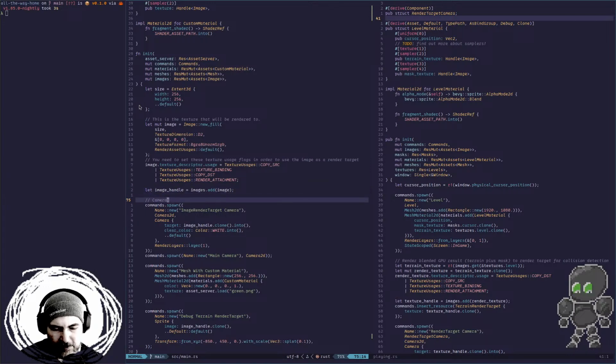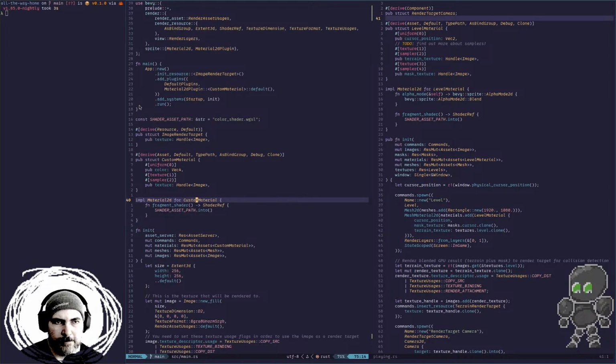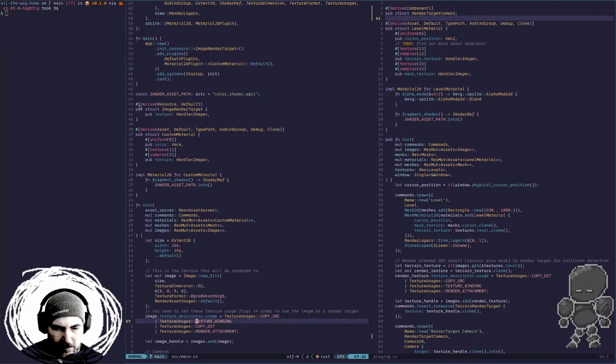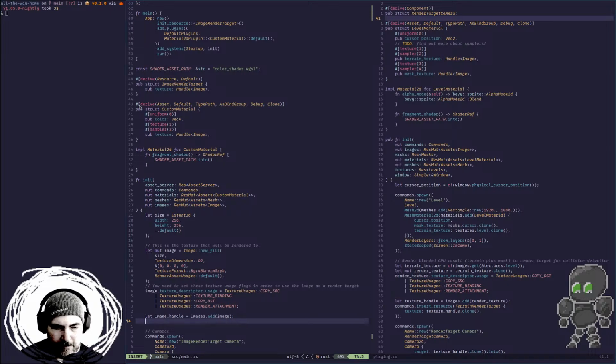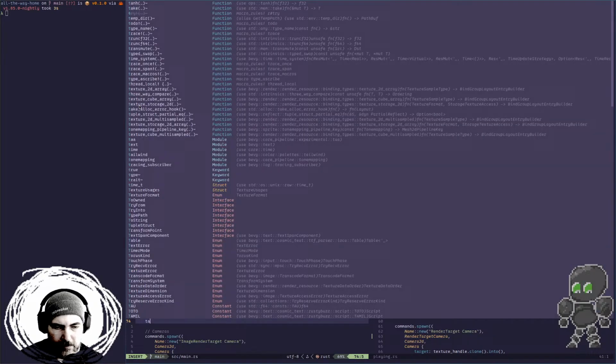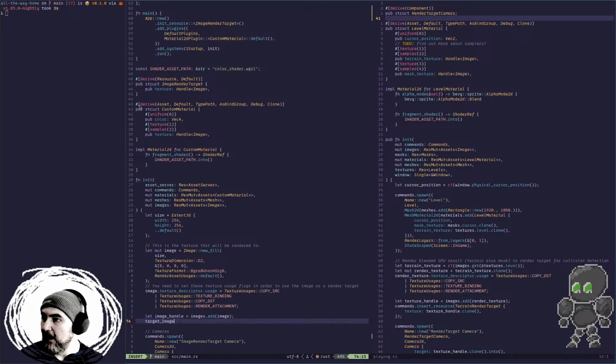And we're adding it to images. Then we've got 2 cameras, one for the image render target, which is, actually, hang on. Are we even using that resource? We're not at the moment. This resource, but we will. In fact, let's do that here. Target image. Hey, oh, hang on a sec.